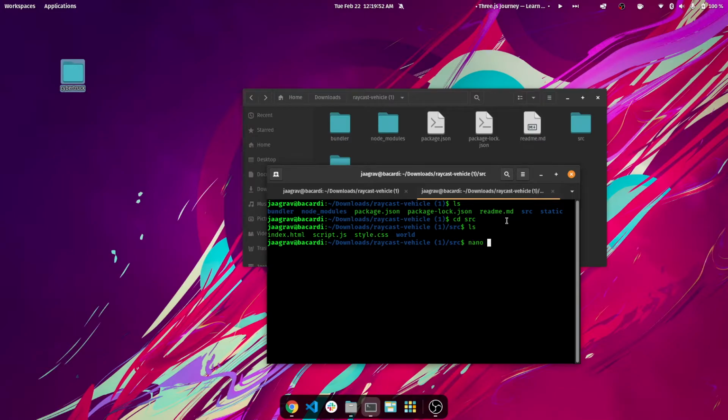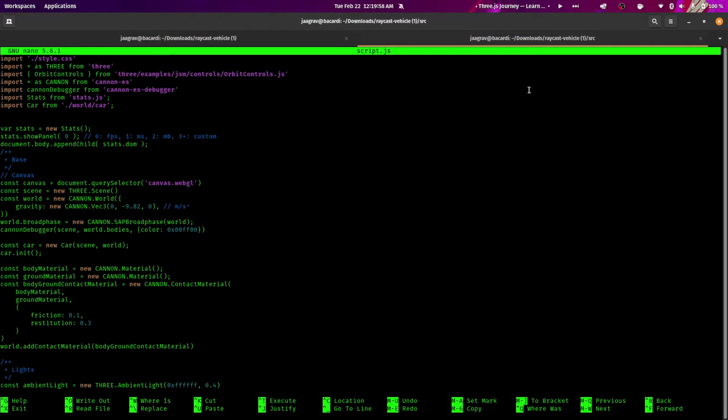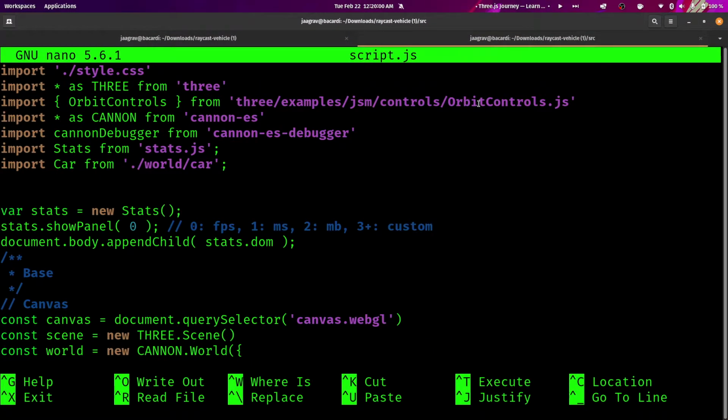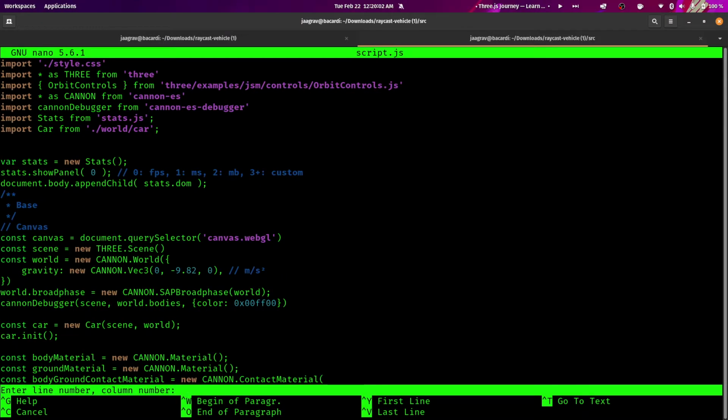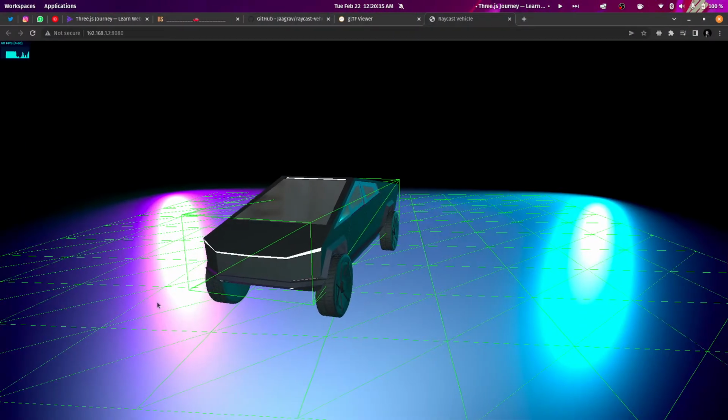So I'm going to open it in nano script.js, and here we have the code. Okay, I'll open this up in a much bigger view and make the code a bit bigger for you guys. Yep, that's good enough, I guess.